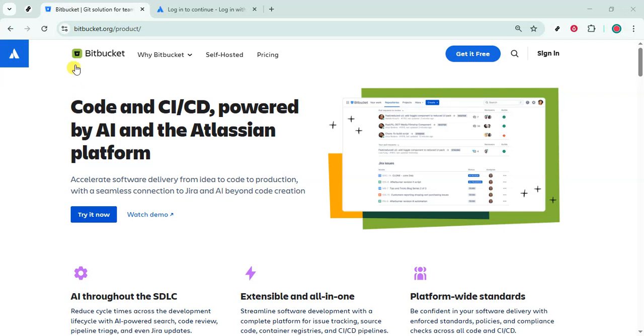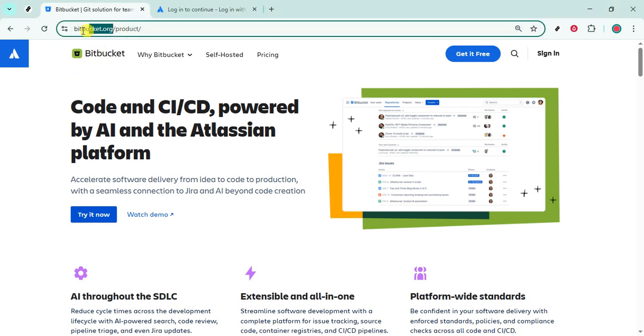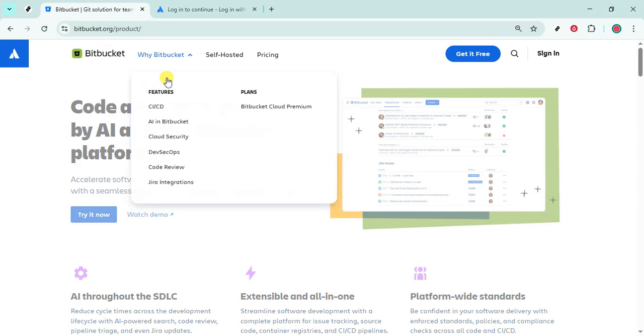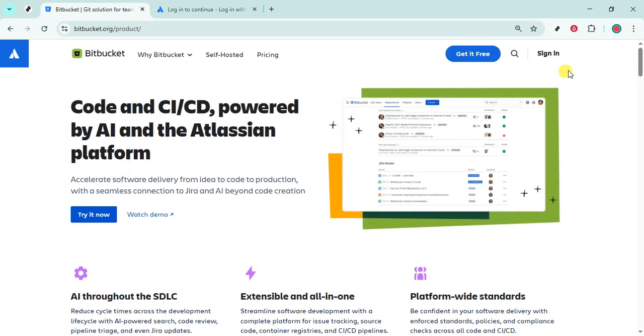Start by opening your preferred web browser and heading to bitbucket.org. Type the address directly into the browser's address bar to avoid landing on lookalike pages. You should see a secure connection indicator like a padlock icon and the Atlassian branding, which confirms you're in the right place. Once the page loads, look to the top right and click Sign In.